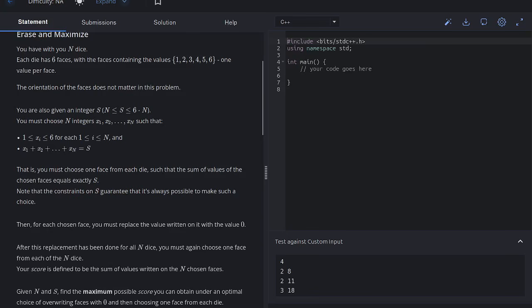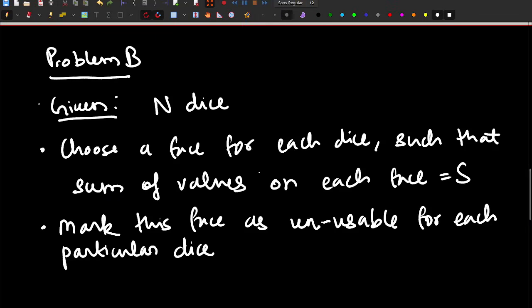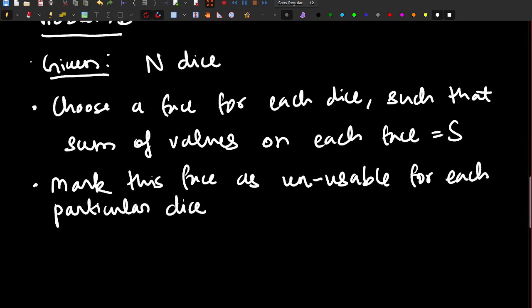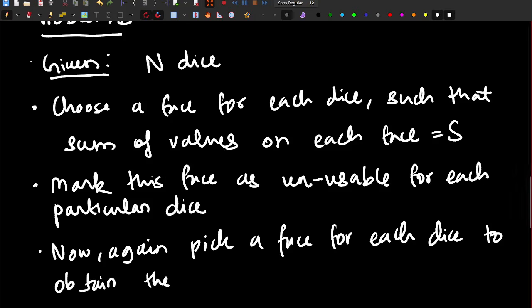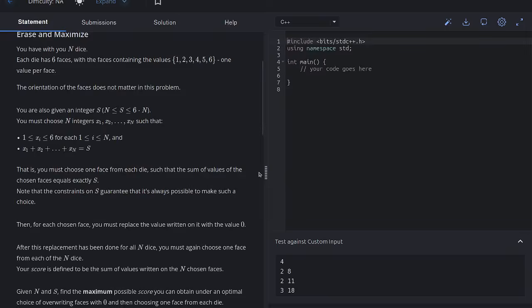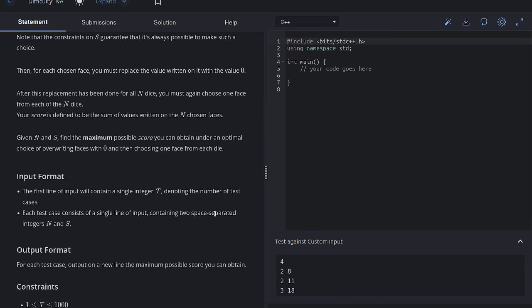Now we need to again pick some faces from each die such that we can make a maximum sum, and this is going to be our score. Okay, now again pick a face for each dice to obtain the maximum possible score, but we cannot use the unusable faces, right? Maximum possible score. Okay, and this part is up to us. We can choose the faces from the remaining faces any way we want. So obviously in each dice we will pick the maximum usable face.